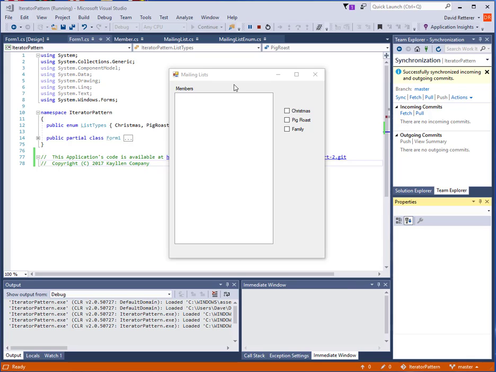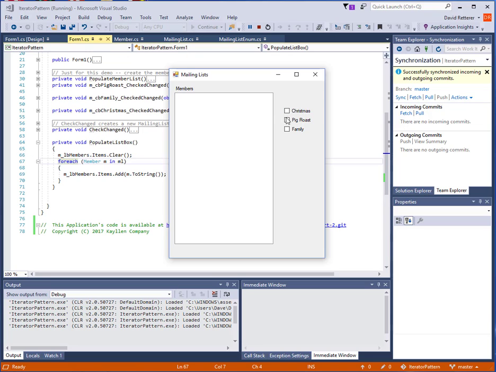This is a mailing lists app. My family has always had Christmas, pig roast, and family events, and we try to keep lists separate for the purpose of sending out invitations or gifts. And so if I wanted a Christmas list, I could come here and click on that checkbox, and you'll see that I've got members of my Christmas list mailing list.